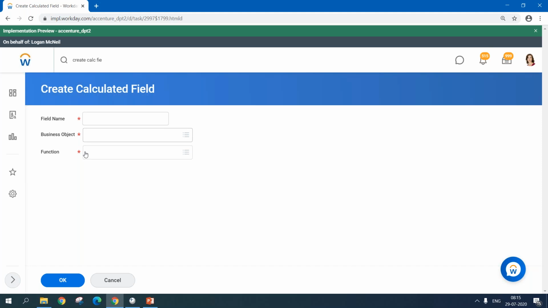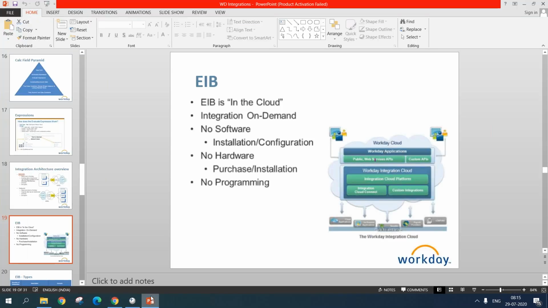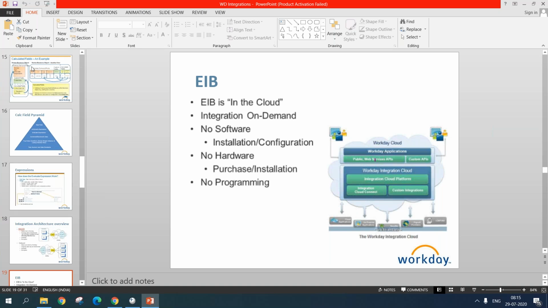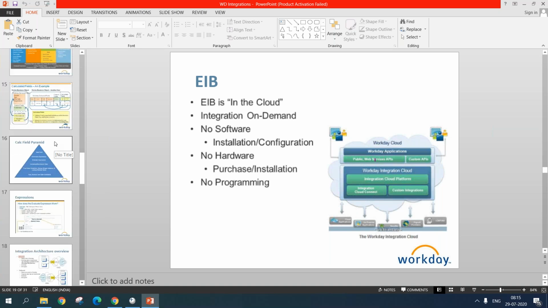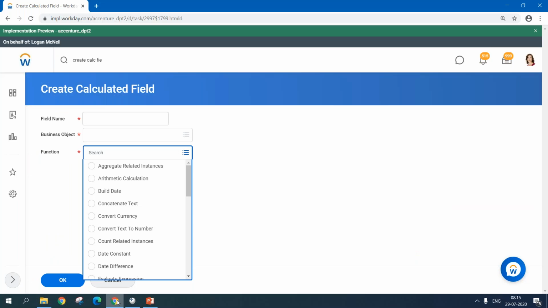So here you will see the functions. You can quickly notice what are all the functions that Workday is offering. So it's same as whatever we have looked at in our summarized version sheet. So you can see all of them: format number, format date, build date, expressions, all these things. Let's go here. These are the functions that are available.